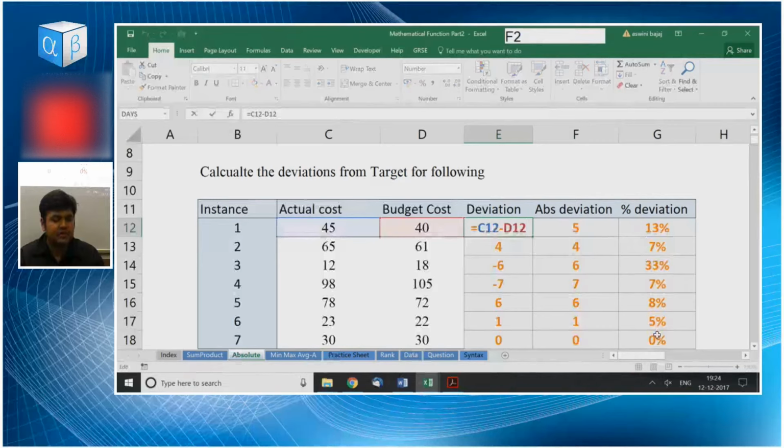So deviation is your actual minus budget. Absolute deviation is ABS of the same. It gives you the value without the sign. And percentage is absolute divided by budget. Quickly try this. I'll give you a couple of minutes. Do this quickly.